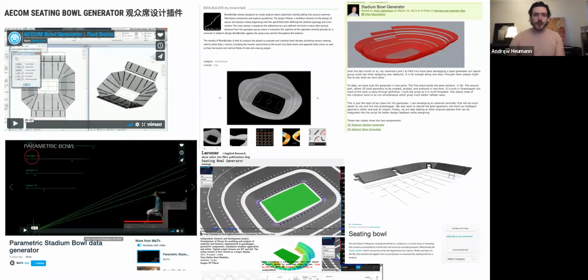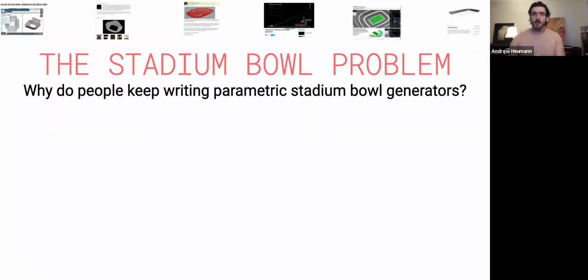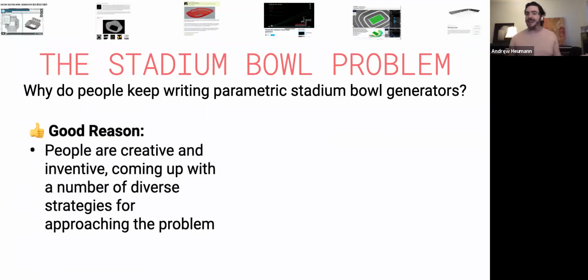I think the good reason why people keep writing these tools is that they're creative and inventive, and they come up with lots of different ways of thinking about the same problem. So your stadium bowl generator is going to think about the problem differently than mine.